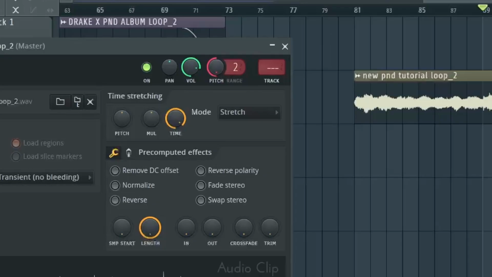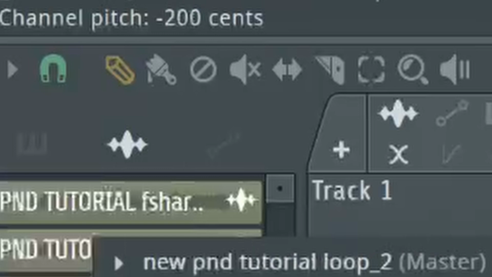But there's a trick. In a lot of these Partynextdoor beats, the melody is actually detuned. This is something I learned by doing my Tyler the Creator type beats, very commonly done in that. If you don't know how semitones work, one full note is 100 cents. So we pitch it down to 200 cents. You can see it in the top left, 200 cents.